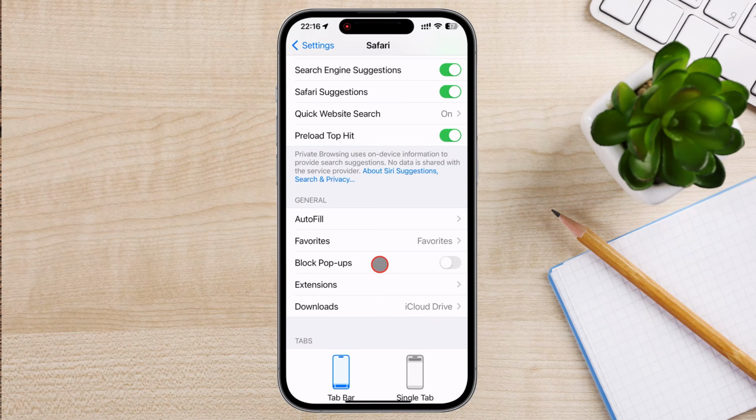After disabling the pop-up blocker, you may see a confirmation dialog asking if you're sure you want to turn off pop-up blocking. Tap on Disable or Turn Off to confirm your action. Once you've disabled the pop-up blocker, you can exit the Settings app by pressing the Home button or swiping up from the bottom of the screen, depending on your iPhone model.